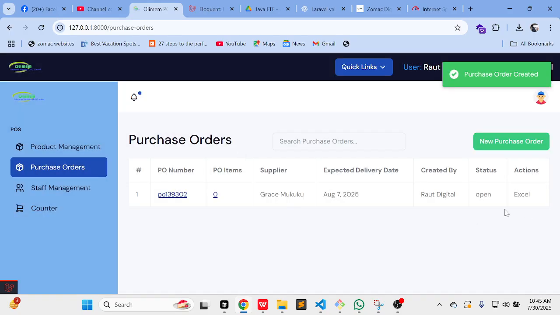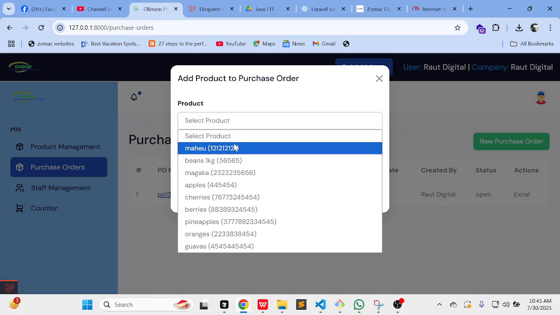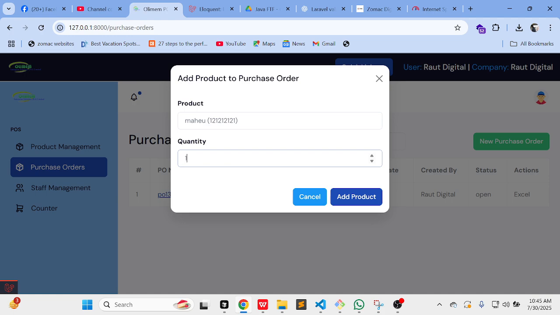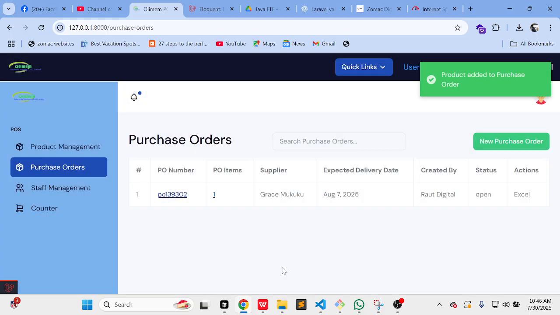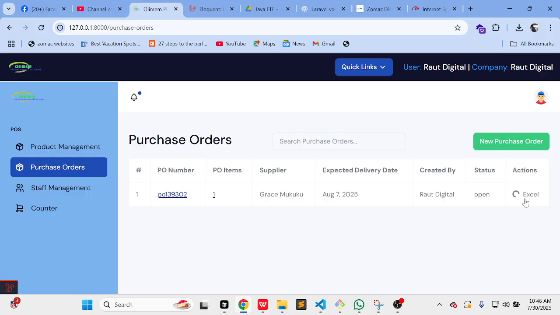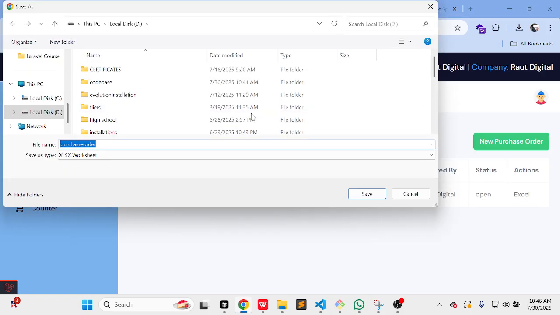So a new purchase order has been added. Then I select the product that I want to order. This time I'm just going to order my hair, maybe hundreds of them, right? Okay, yeah, so this one is being added. So here where it says Excel, if you click on this, it will generate the Excel version of the purchase order, and it will be there for download. So this purchase order has been created.